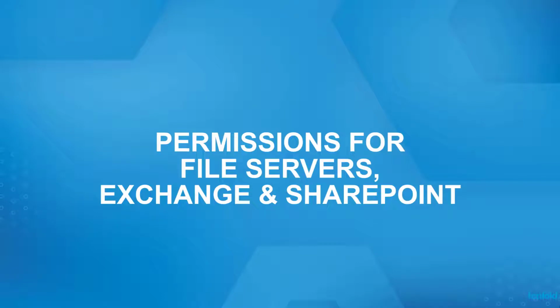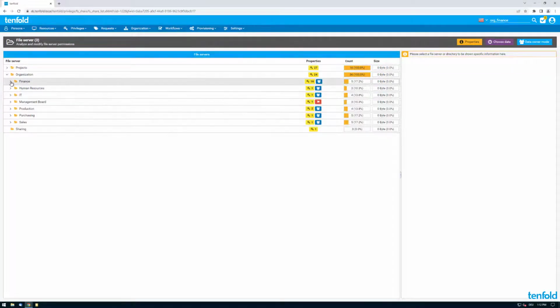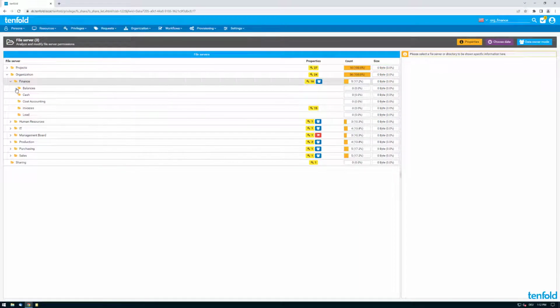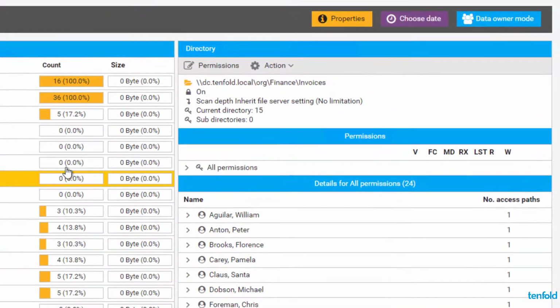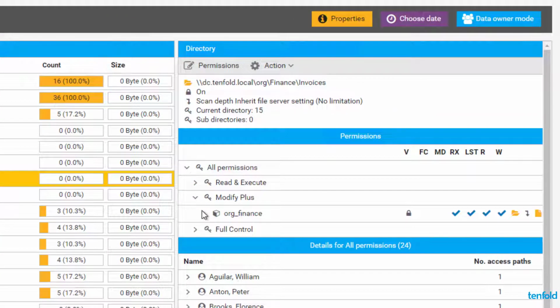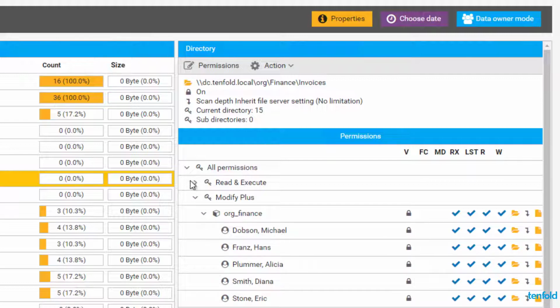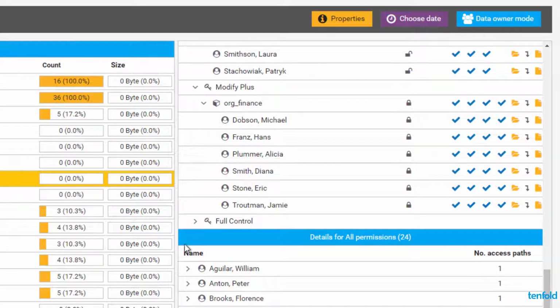Managing and reporting on file server permissions can be a big challenge for admins. But with Tenfold, those challenges are easily overcome. Tenfold evaluates effective user permissions for file servers, Exchange, and SharePoint in the blink of an eye. It breaks down inheritances and nested groups so you can see right away who has access to sensitive data, and sets up new permissions automatically according to the AGDLP principle.